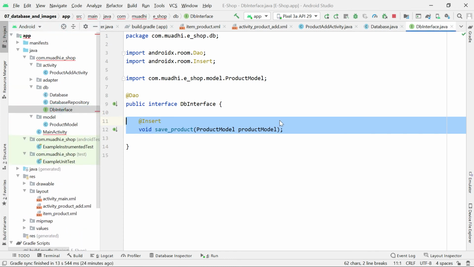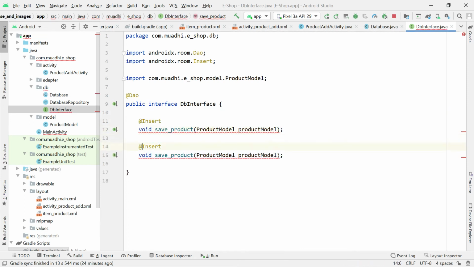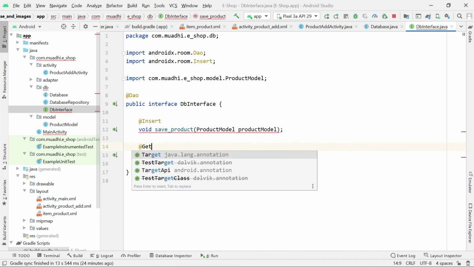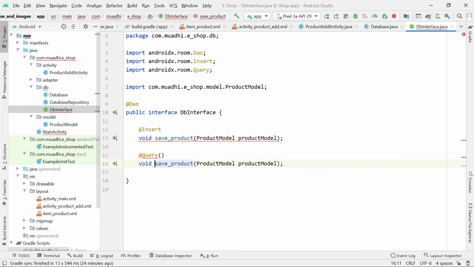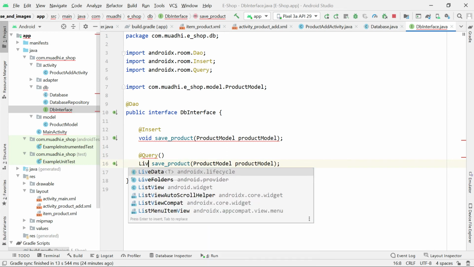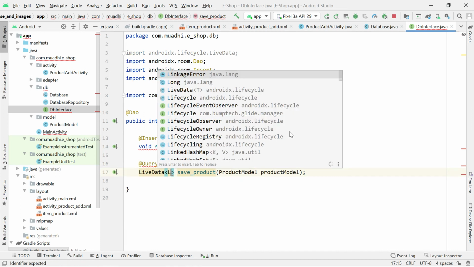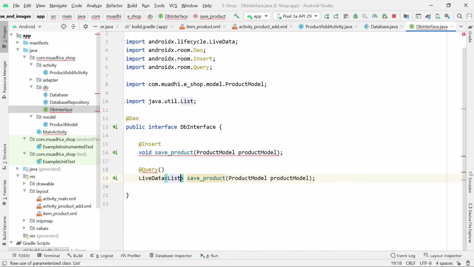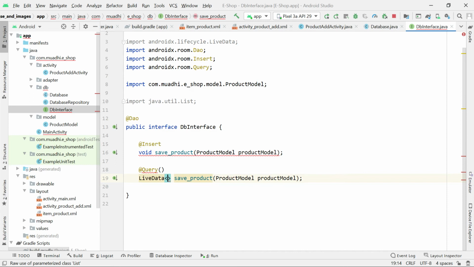So I'm going to write the SQL for getting the data. Not even the SQL, don't need to worry about the SQL. You can just simply say query. Okay, and then you write what you're going to return here. I'm going to return a list of data. So you just simply say live data. Okay, and then here you return a list of product model. Product? No, just write list. I want to return multiple products, that's why I write list.